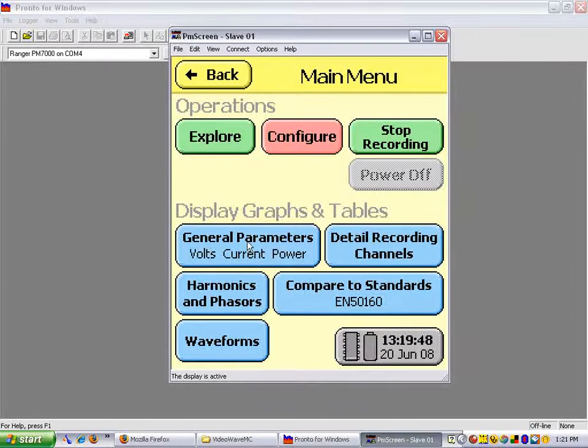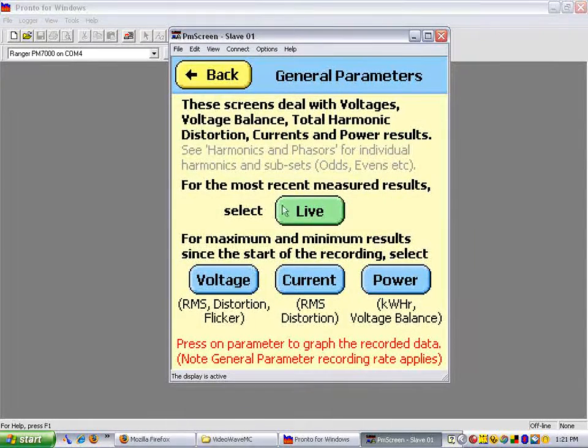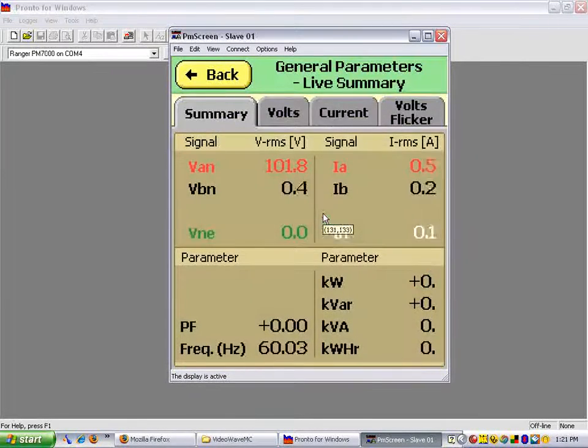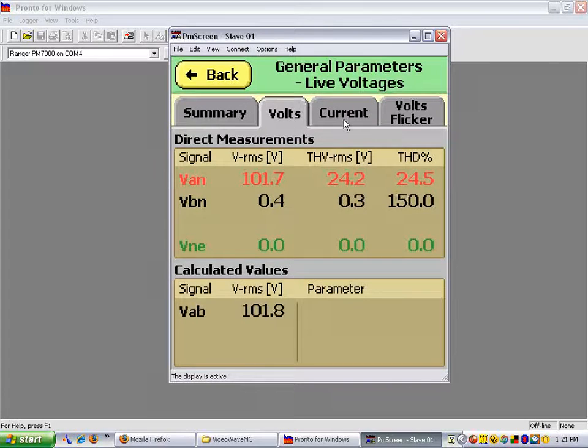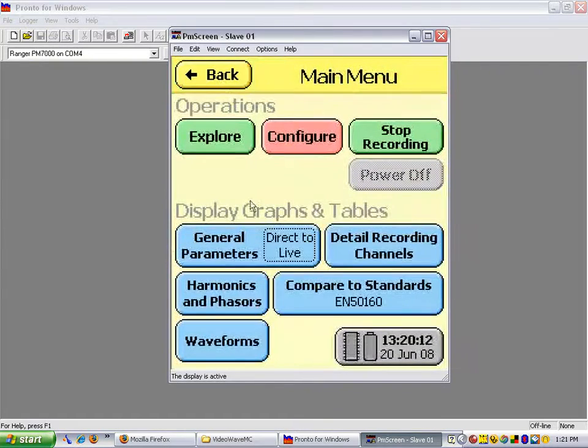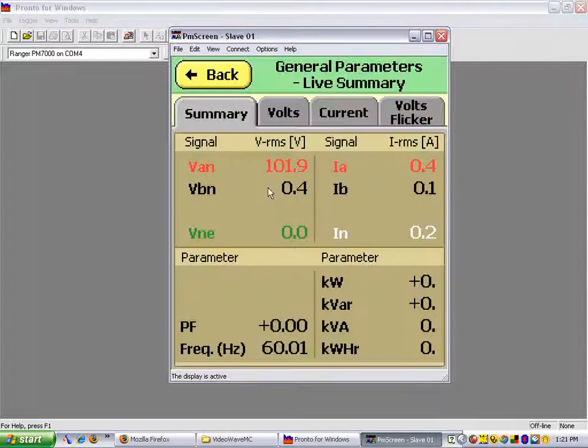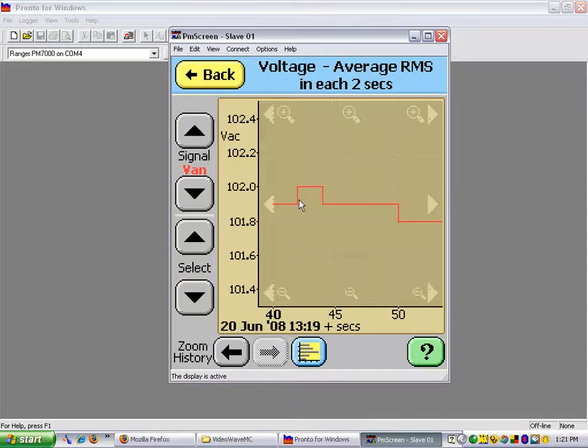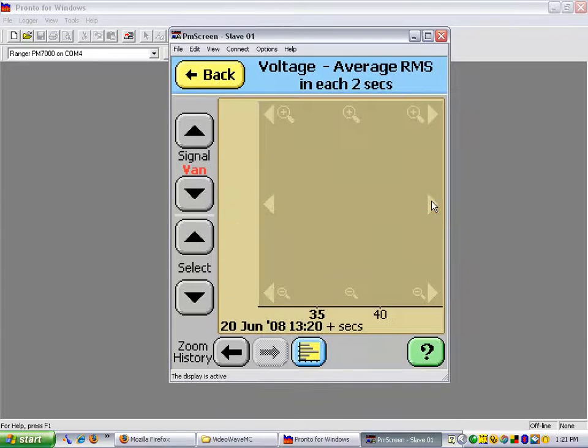And we can go in here and we can review our general parameters right now. And you'll notice you can review the most recent measured results and select Live. And it will give you the summary of your voltages and currents. You can click on Voltage and Current and review all that information live as it's coming in. If you click on one of the numbers, you'll notice that up comes a graph, and you can actually pan over on this and watch those values coming in.